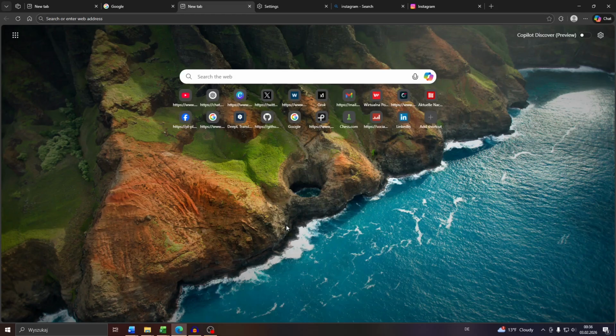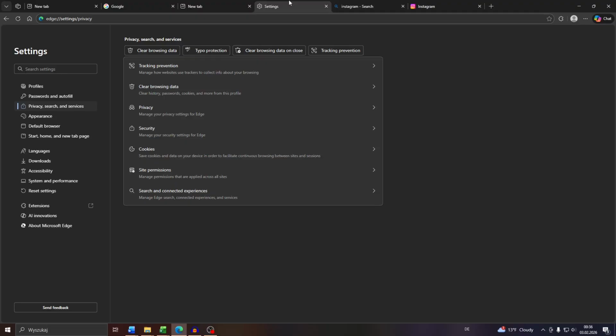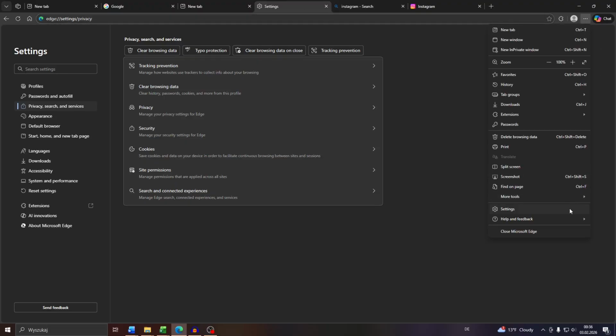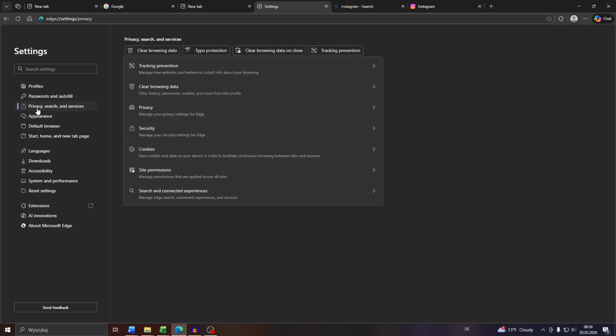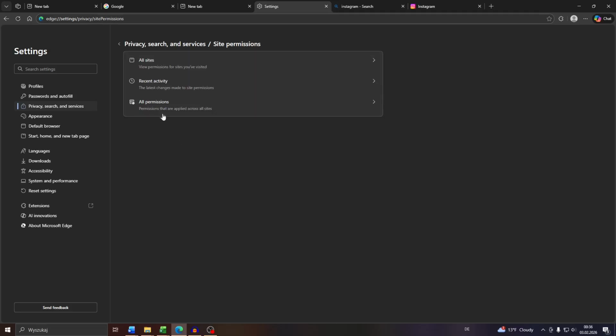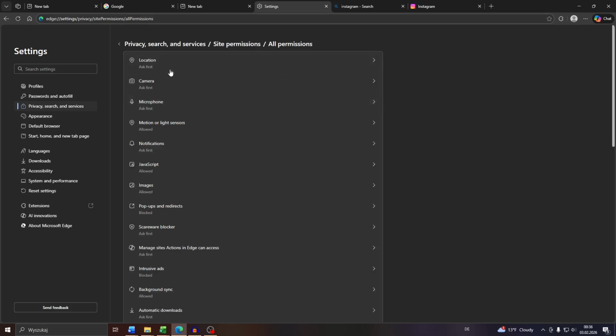So here on Microsoft Edge, you will need to access your browser settings. To access your browser settings, simply click into the three dots in the top right and navigate to Settings here. Next, select the Privacy and Search tab here to the left, and inside that menu, select Site Permissions. Next, navigate to All Permissions, and from that menu, look for Camera.